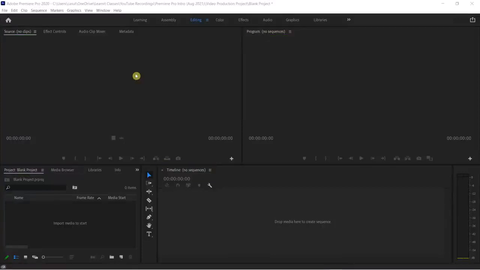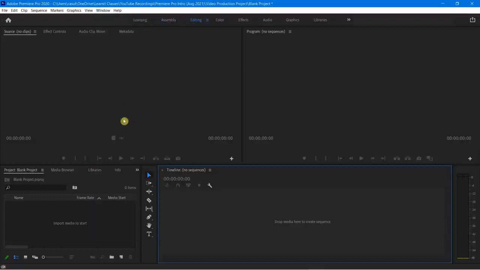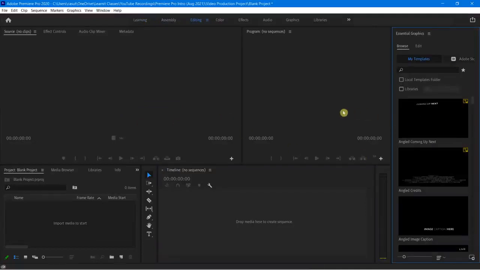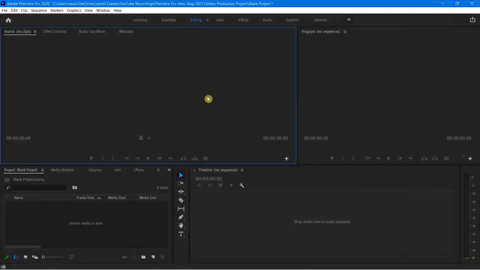Now let's see where we can go to add on new panels that are not available from what we see here on the front end. So if we click on the window menu up on top, you're going to see that there is a whole bunch of panels that are not showing, or some in fact are showing. You can see based on the check marks, and some don't have check marks. So for example, if I wanted to add on, let's just see Essential Graphics, you'll see now that pops up over here. Okay, fantastic. Now if I don't want that anymore, I can very easily right click on that, close panel, and that goes away.